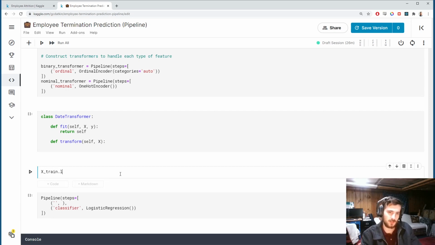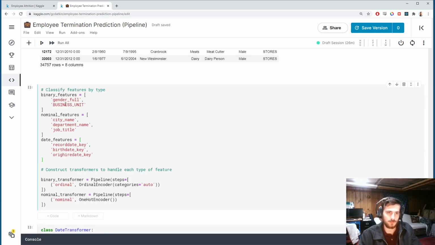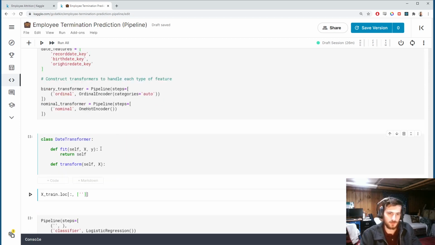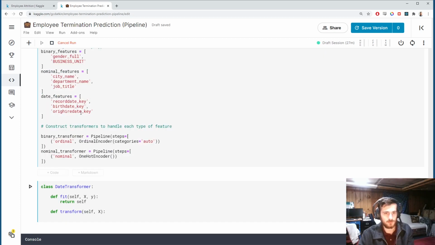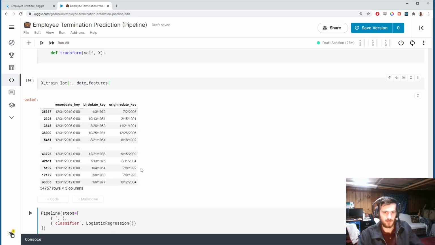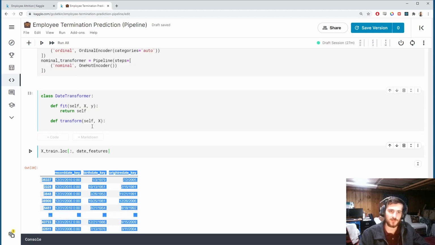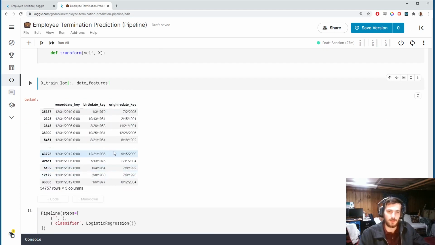We'll take xtrain.loc, all rows, and then the columns we want are date features. Oh, we run this. Alright, so this is the kind of input that transform is going to take. So what can we do with a data frame like this to extract all the information we need?